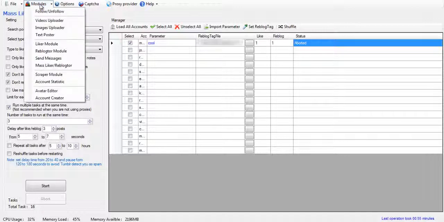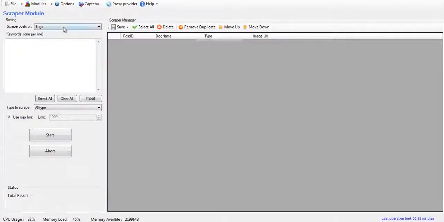All right, the next module we have is the scraper module. Now, with this, you can either scrape the posts and the content by tags, or of exact blog names. So we'll just use tags. You put in your keywords here. We'll just put cool, neat, awesome.